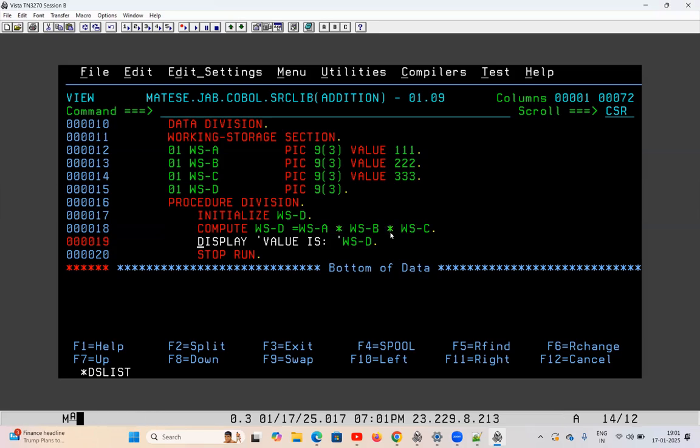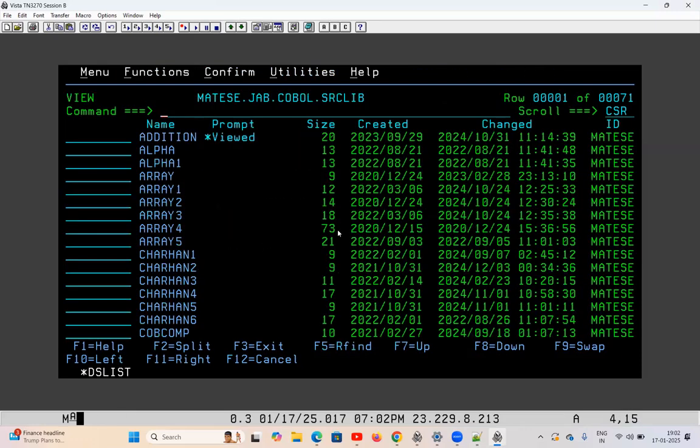If you want to multiply, then in place of the hyphen you have to give a star, like this. If you want to divide, you have to give a slash. So you have to remember the signs, okay? Slash for division, star for multiplication, hyphen for subtraction, plus sign for addition. Yes.